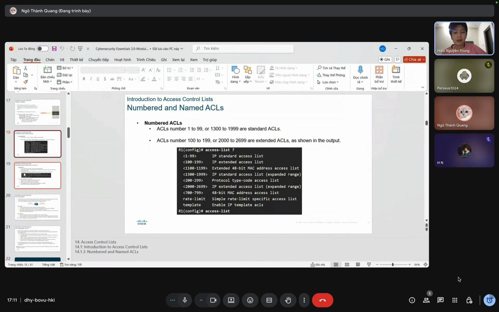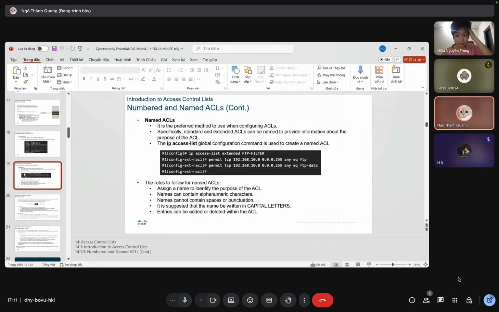The next one is packet filtering. Packet filtering controls access to a network by analyzing the incoming and or outgoing packets and forwarding them or discarding them based on given criteria. Packet filtering can occur at layer 3 or layer 4.